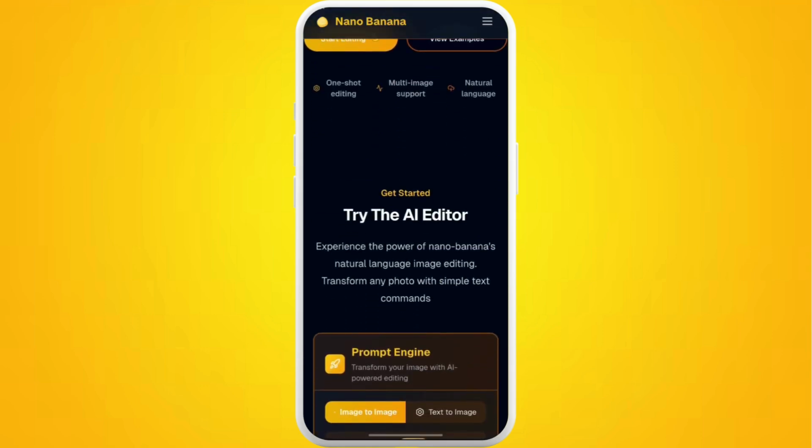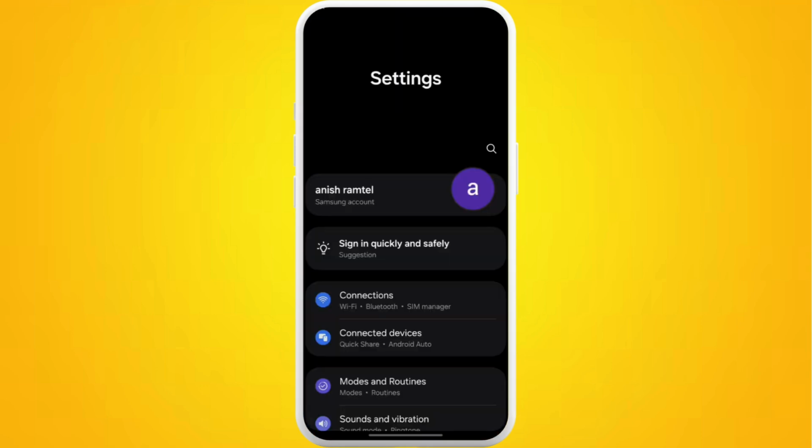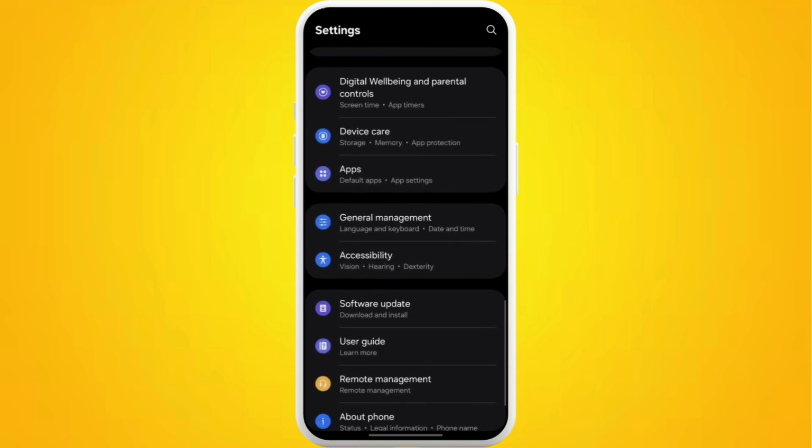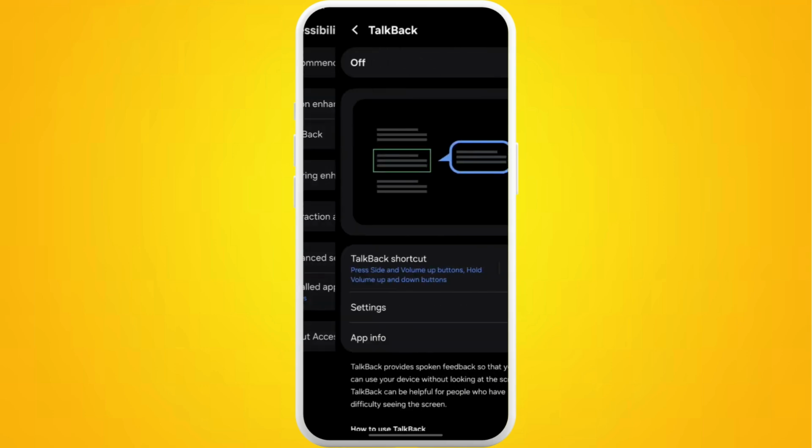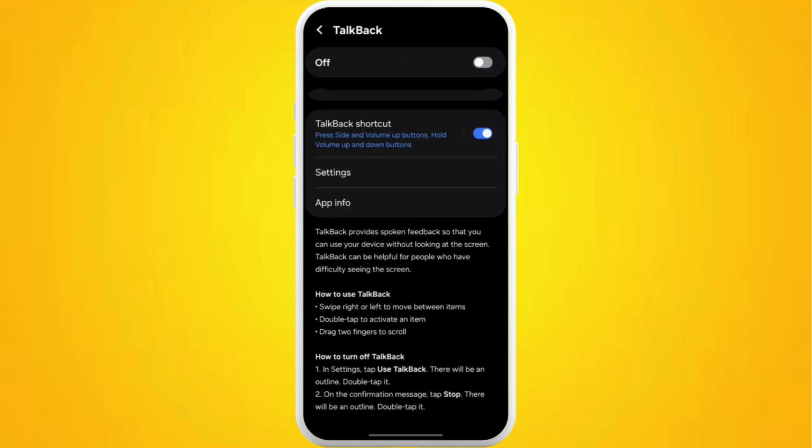Now, in order to record the voiceover in this NanoBanana AI website, what you need to do is, if you are using Android, you can head over to your settings. On your phone settings, scroll down and find the option of accessibility and tap on it. On Android, you will have this feature of talkback. If you tap on it, this is a feature that provides the spoken feedback, so it will give you the voiceover of whatever it is in the screen.